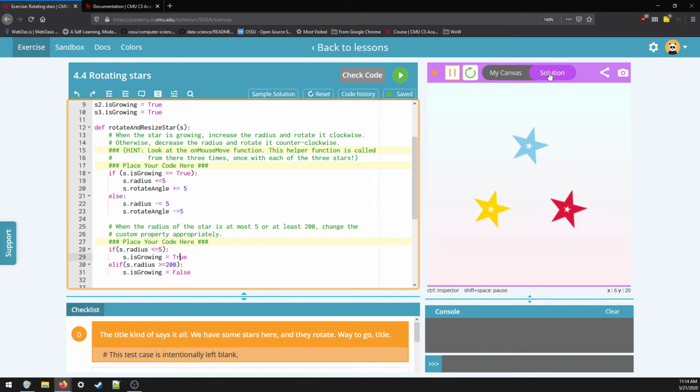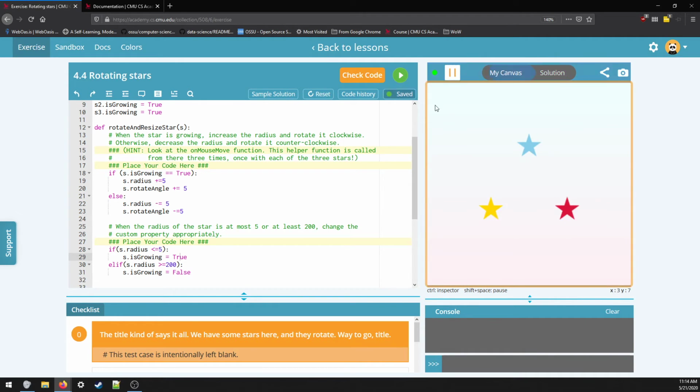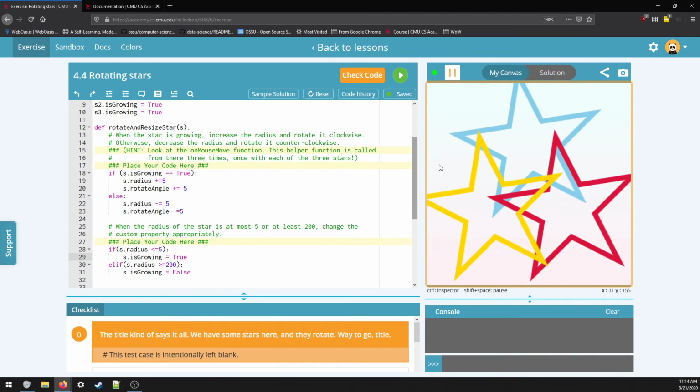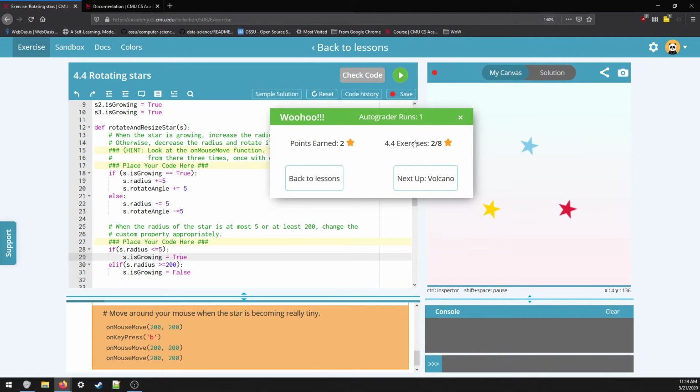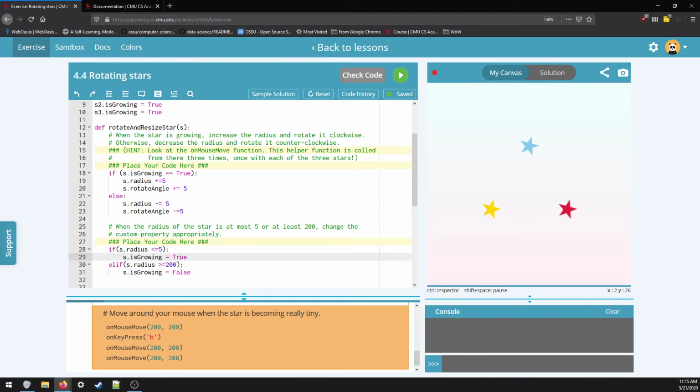So if we run our solution, it should work now. Yep, that looks like it's working, and that's doing what it's supposed to be doing. So I think if we check this one, it should be good to go. Cool, I earned 2 points. There you go. So that's the idea with this one. You have to be specific so that when we type other weird key presses, it works for that too. So that is the second one, which is rotating stars.